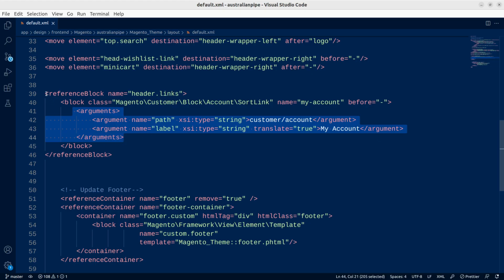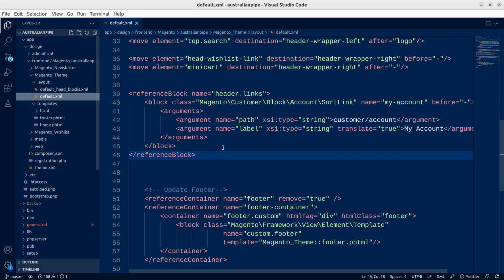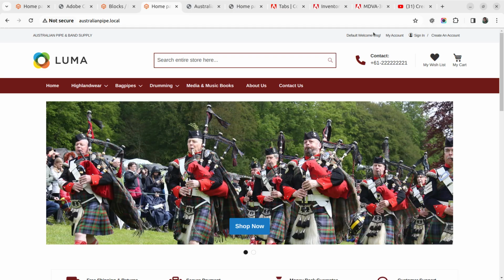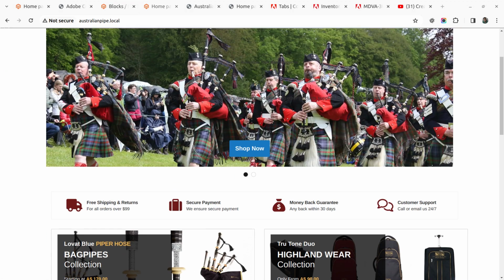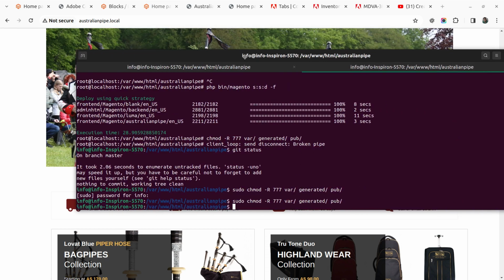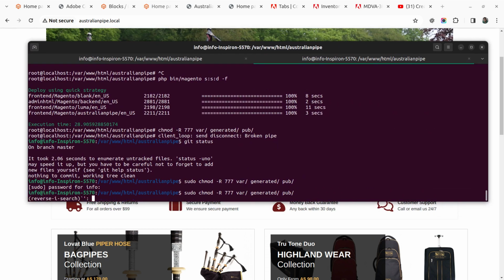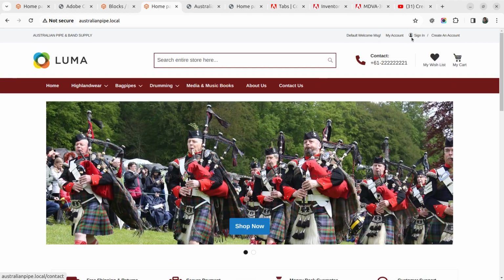So after writing this small block code in your default.xml, you will get my account link here in the header section. Please don't forget to clear the cache from the terminal. Let me tell you again what the command to clear the cache is. This is the command to clean the cache of Magento: sudo php bin/magento c:f. After clearing this, you will get the my account link in the header section.